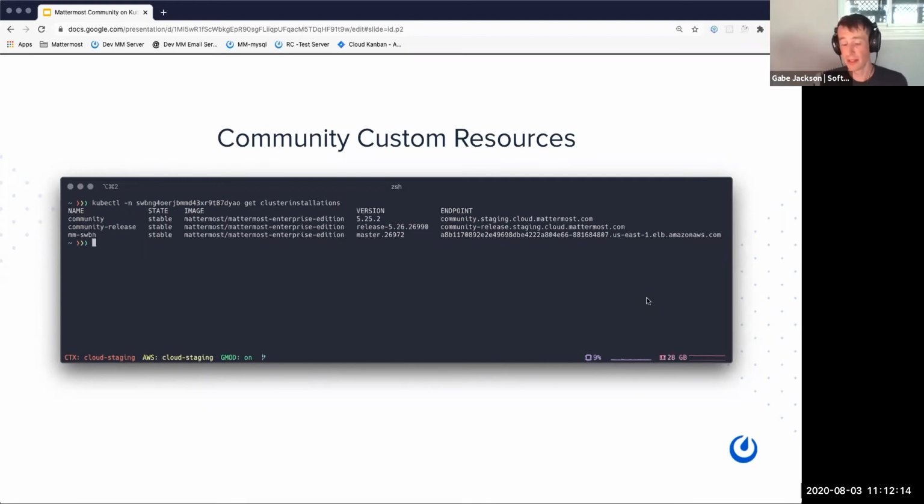And you can see for community daily, the version is master and then a number. That's because, as the name implies, every day we update community daily with whatever the most stable code is from master branch for Mattermost. So yeah, I think that's it for that one.